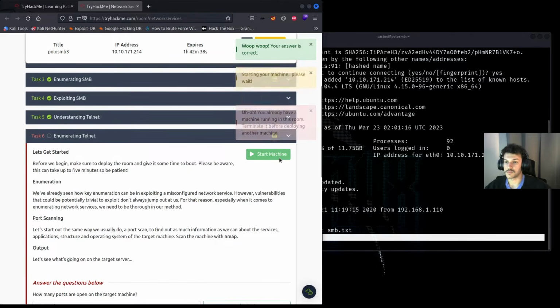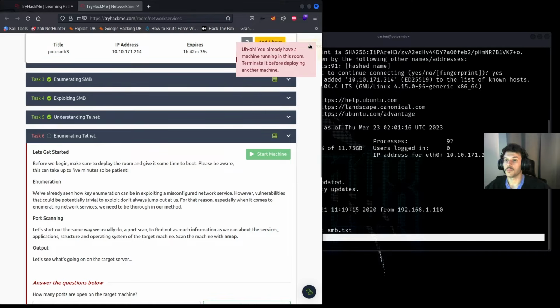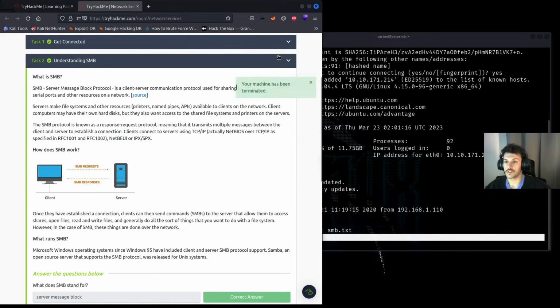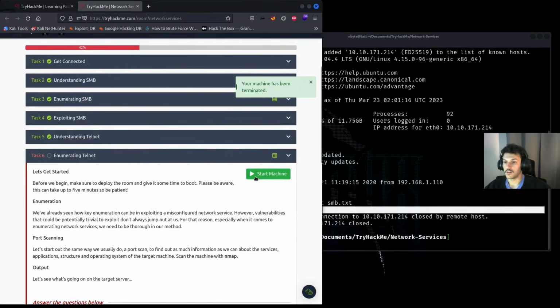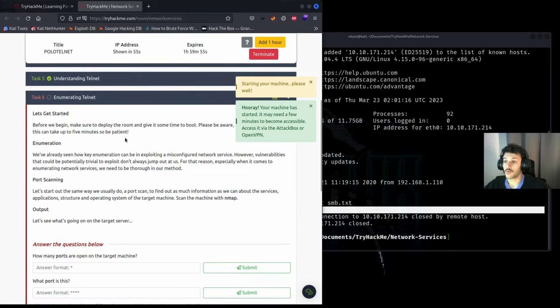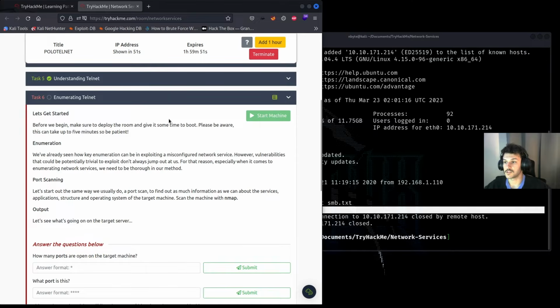On to task number 6, enumerating Telnet. So let's go ahead and start this machine. But before we do that, let's terminate this one. And then start this one. Before we begin, let's make sure to deploy the room. We just did that, so it's going to take a minute to spin up.